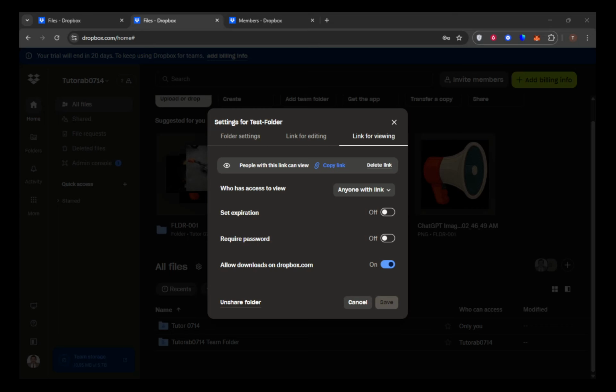In today's video, I'm going to teach you how to disable downloads for a shared link in Dropbox. If you need to share files or folders with others through Dropbox, but want to ensure that no one can download them, you're in the right place. Let's walk through the steps together to make that possible.